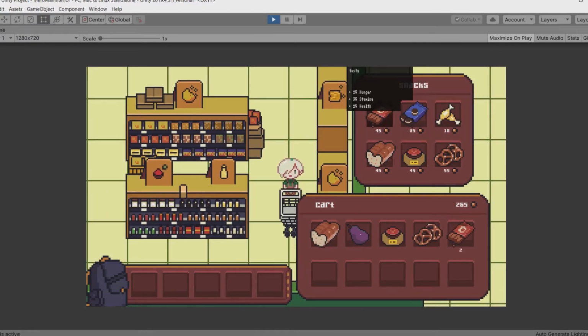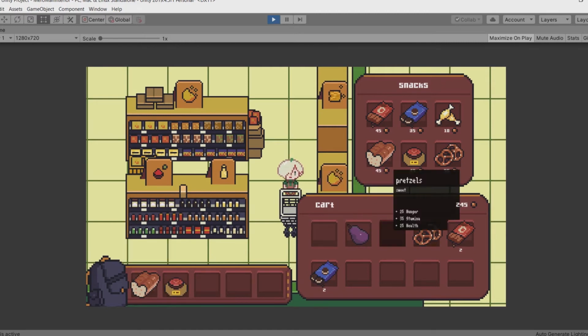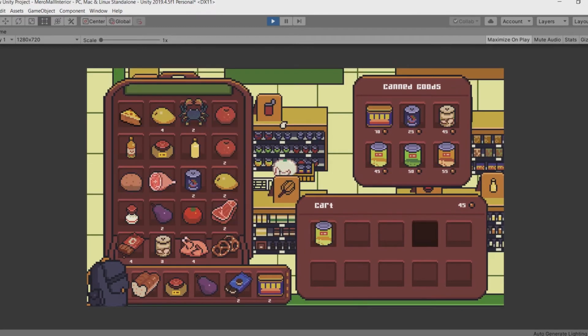But we do have some problem. I can drag and drop items from the cart to the player inventory, something that should not be happening.